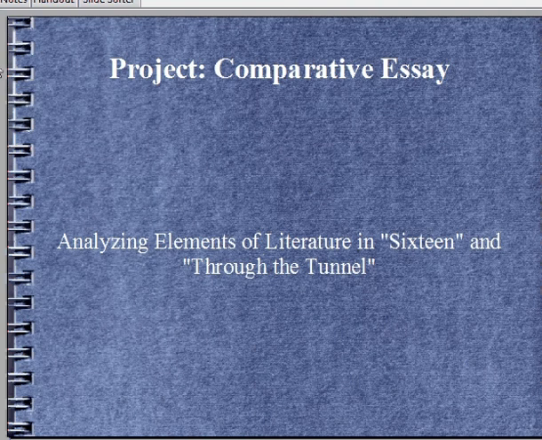Okay, welcome to your unit live of your comparative essay project. This is your analysis comparing the elements of literature in 16 and Through the Tunnel.